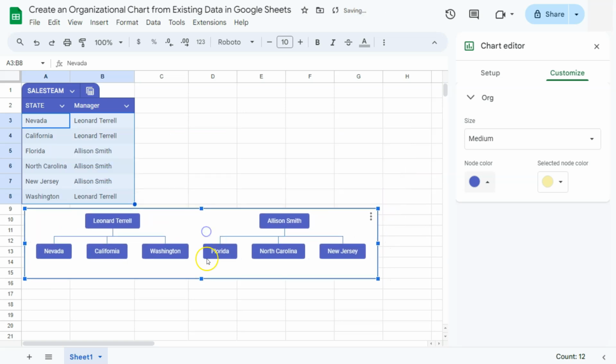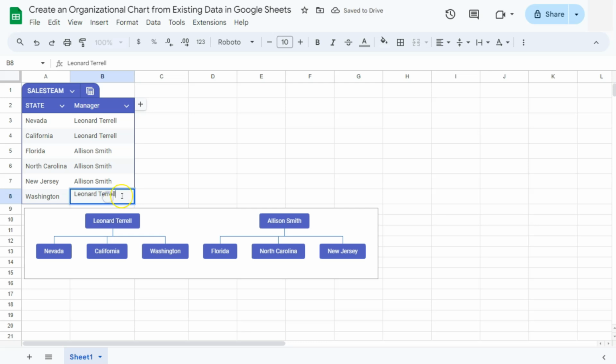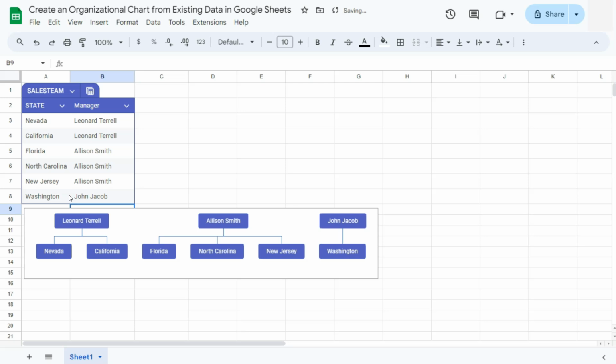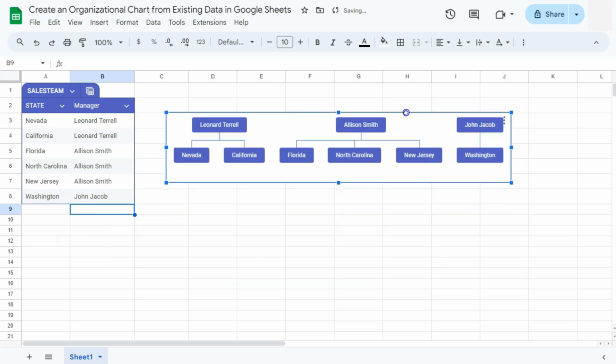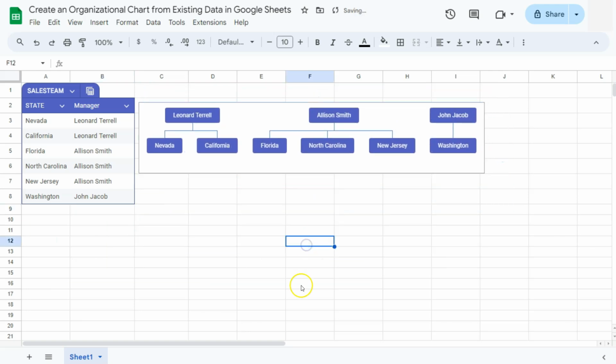And this is a dynamic chart that if I do try and edit this part right here, change it into somebody else's name, there you go. It would automatically update the chart with the new information. And again, you can just resize this, reposition it, and there you have it. Now we have a visualization of our data right here from this table to this organizational chart.